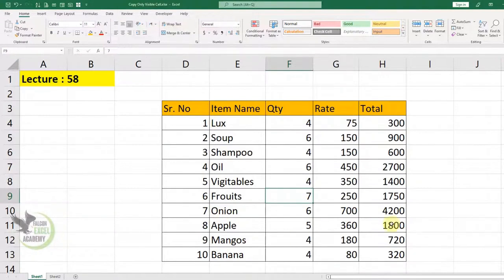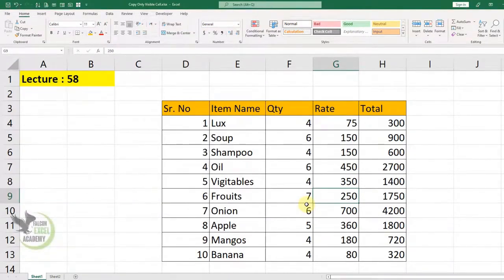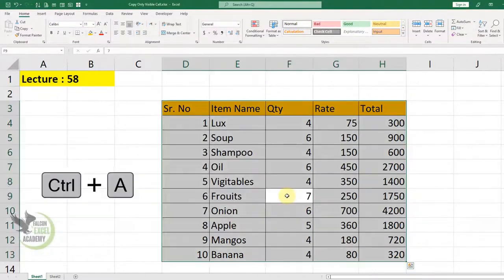The second way is to select only this data and not anything else. If we want to select only the data written inside this table, then for that, on your keyboard, you need to press Alt and semicolon together. That is, the key next to L, press Alt and semicolon, and after that, press Ctrl on your keyboard. You will see that only the data inside the table is selected and nothing else is selected.